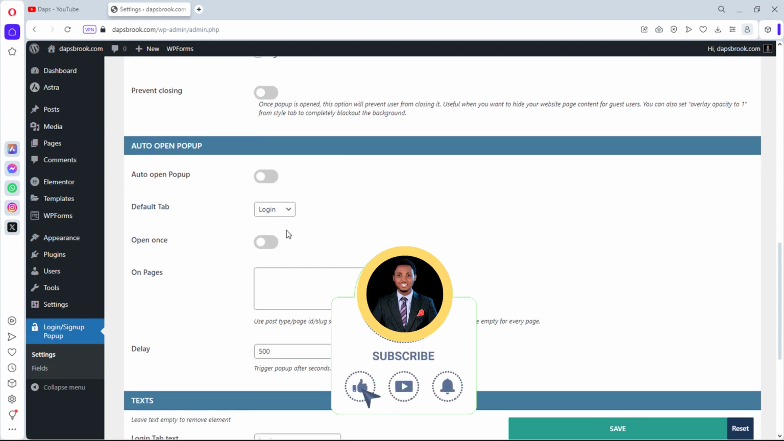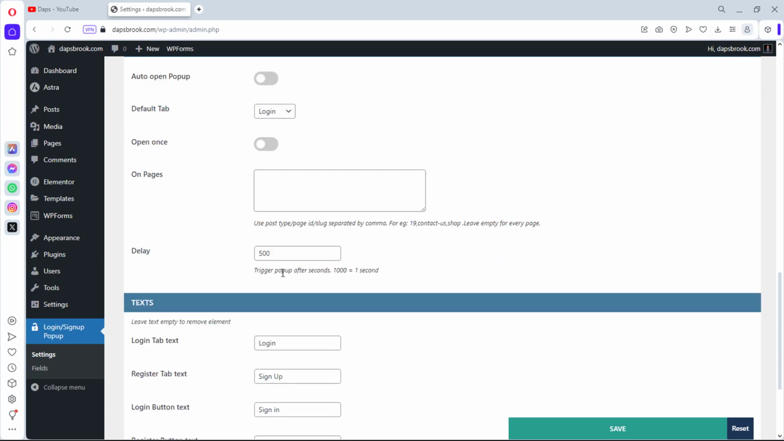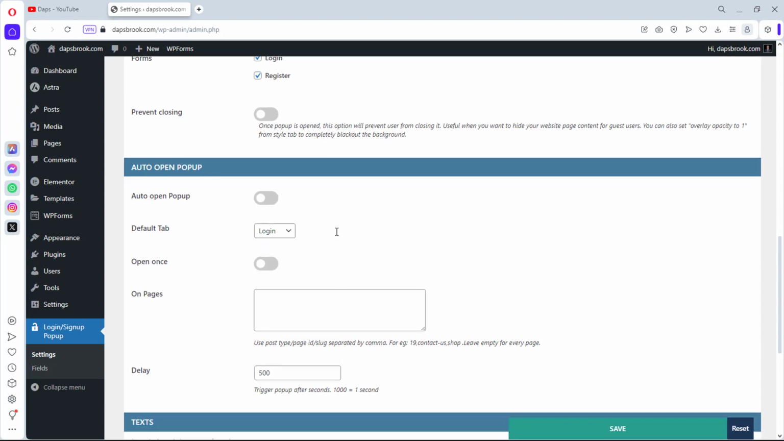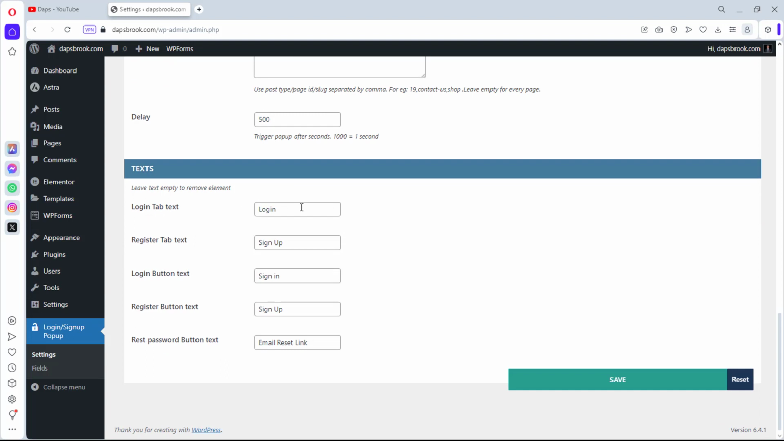Default tab should be login, open once. You may want to activate that, and you may want this to just open on specific pages on your website. So you want to put the URL of those pages here, or the page ID or slug, whatever it is you want to identify your pages. You may also want to trigger the delay in case you have ticked the auto open pop-up. You want to trigger a delay by maybe 500 seconds or maybe 1 second, or maybe whatever works for you. You can also change some of the text here from login to sign up to sign in to another sign up here button. You may want to call this enroll. It may not really be sign up, or join us, or join our membership, or buy our whatever you want to do.